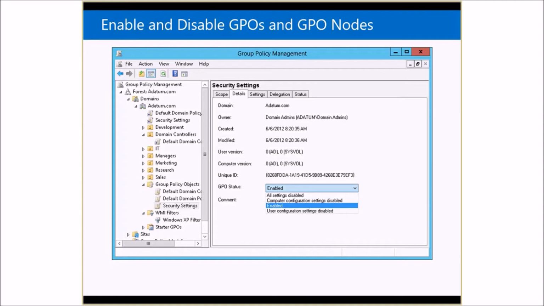Disable it means turn it off. Okay, it means it won't be applied. So right now I'll turn it off, but maybe in weeks time I'll turn it back on. I don't have to go through the whole process of redesigning, recreating, relinking the group policy object again. I can just turn it back on. Okay, it's still there. Turn it back on or turn it off. Okay, that's what it's talking about.